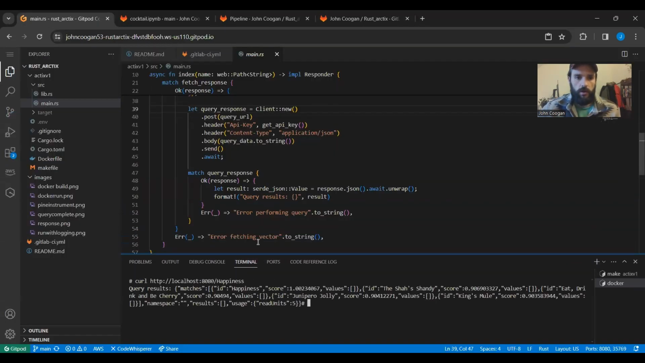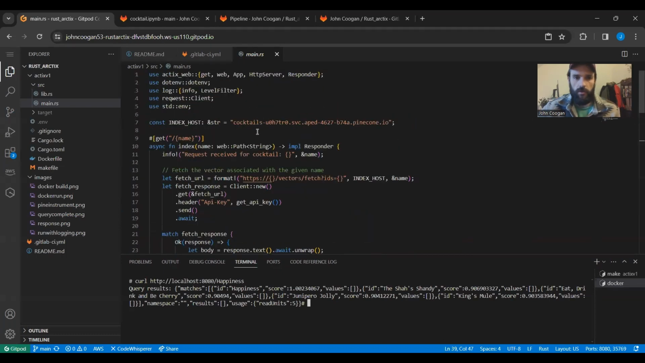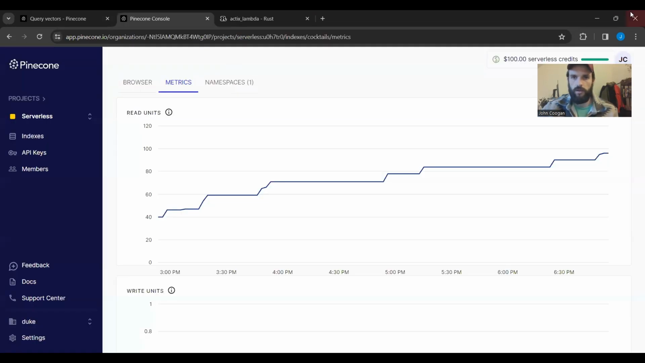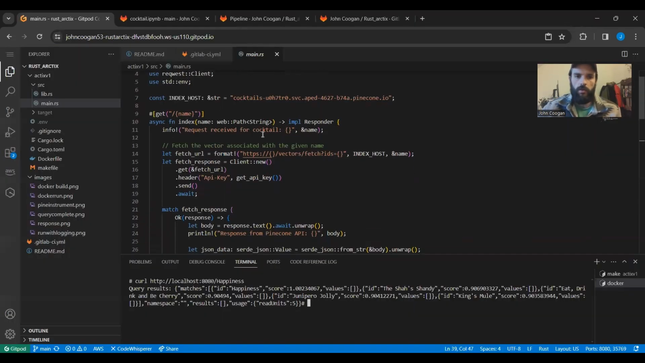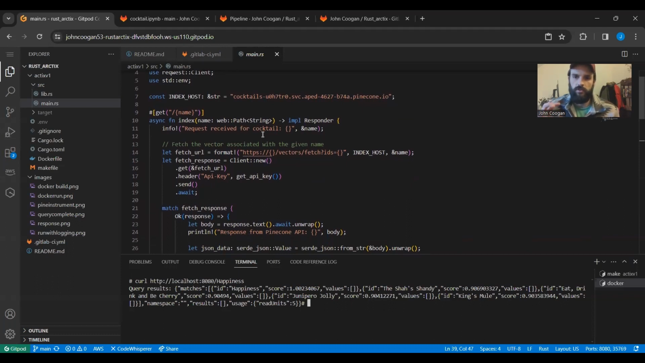Before we go into the terminal, let's just talk about this function. So instead of just a hello world function, we have this asynchronous function index, and it's going to use a host index, which is given from Pinecone, and it's going to use an API key, which is an environment variable here. In this instance, we have a cocktail recommendation engine.